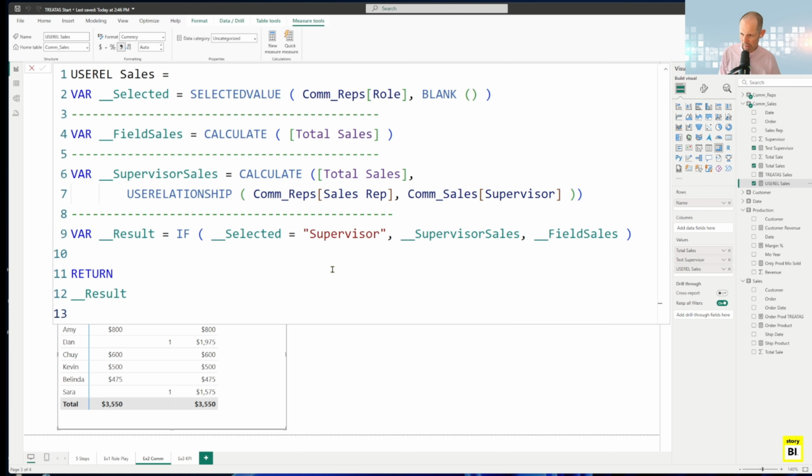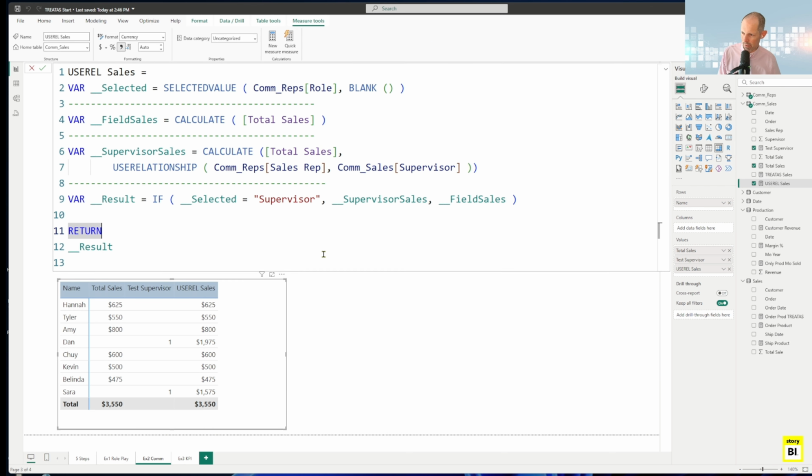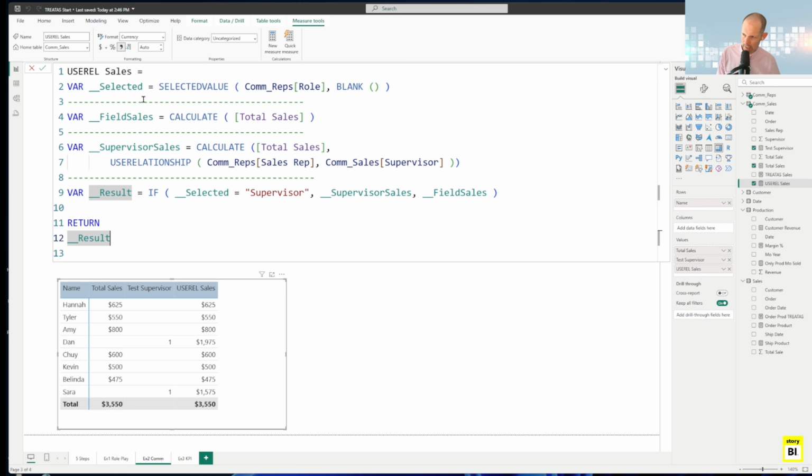I pre-wrote this measure. It's a little big. But you can see here that in this first variable I'm evaluating to select the value in the role column of the rep table. So I'm looking at every selected role in that table, or returning blank if it's not selected. And then in this measure, I'm simply creating the default sales measure. I don't even need a CALCULATE there. There's no reason to have two CALCULATEs. Remember, one is hidden.